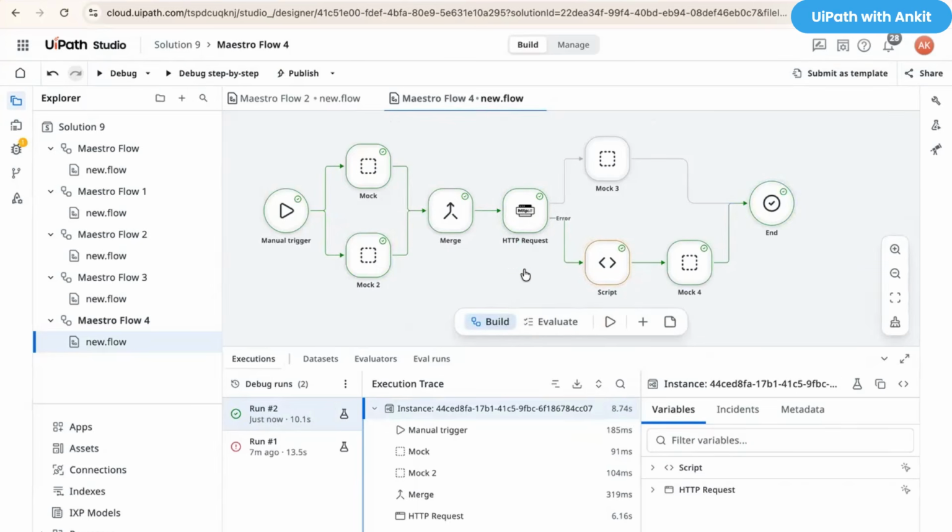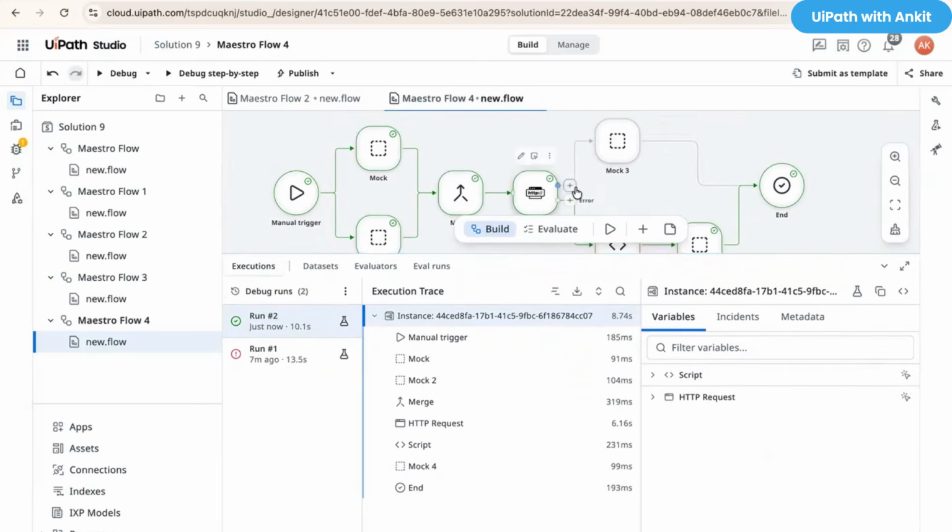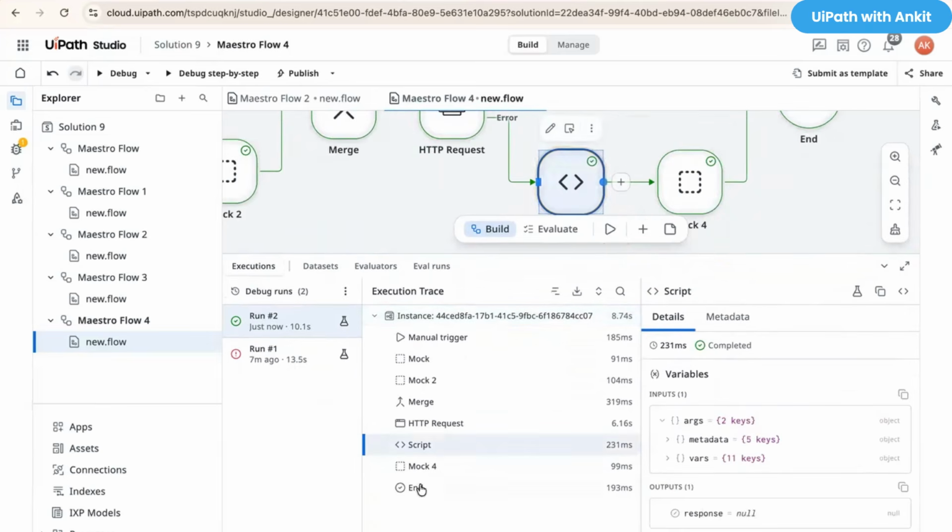Okay, so if you see here, this HTTP request got an error and this master flow didn't terminate here. This HTTP request followed this error path, and this script activity completed, then mock for, and then this end state, and then this master flow is completed. But whether this script activity returned that error message or not, we'll see. So I'll click on this script here. You will see this response is null as of now.